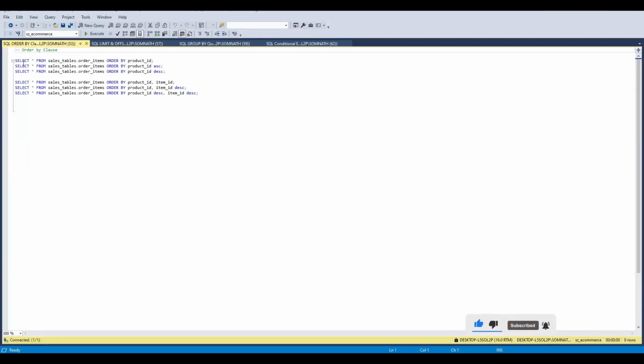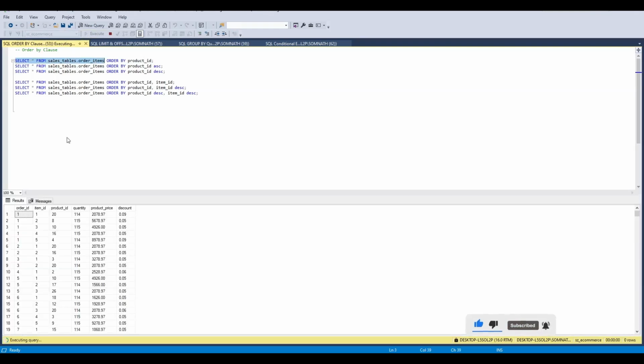Here we can see how to use the ORDER BY clause. Okay, so we have this order items table. If we execute this particular query, we are getting records like order ID, item ID, product ID, quantity, product price, discount, and you can see the order is on the basis of this order ID. First it is printed 1, then 2, then 3.